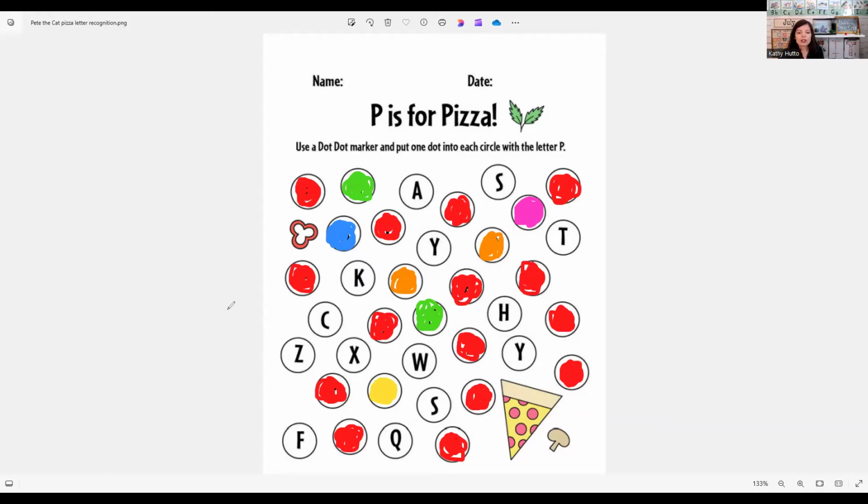All right, next we're going to look for the letter K. K. Do you see it? There it is, right here. Letter K. K, K, K, as in karate. Now let's look for the letter T. That's today's letter. T for toppings. T, T, T, T.